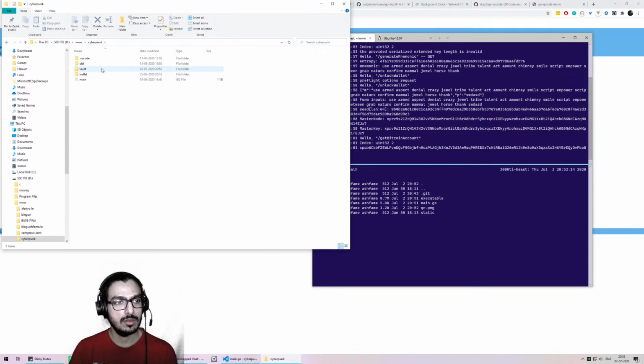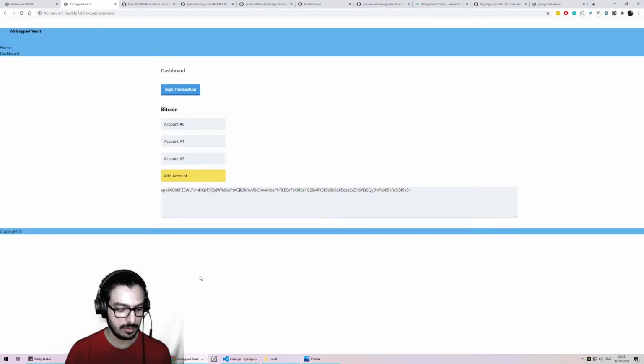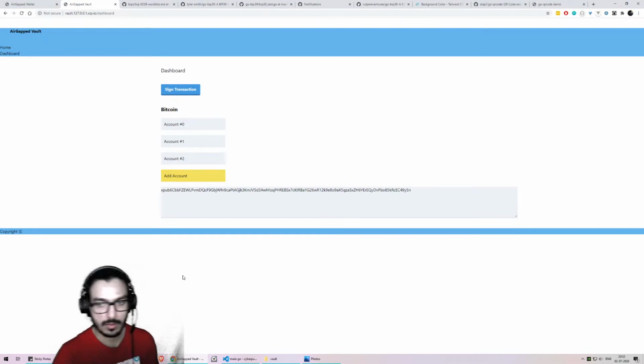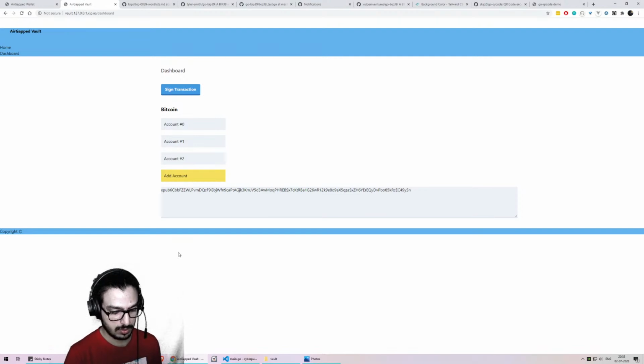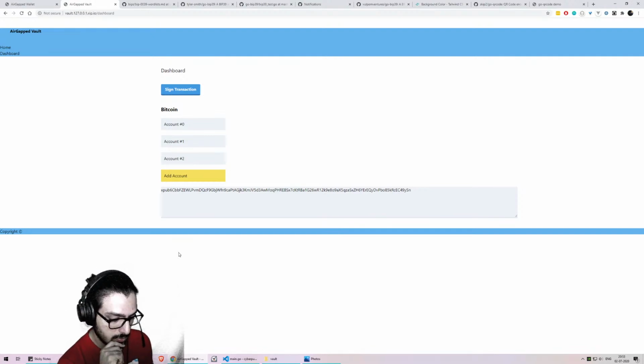Ew. Okay, gonna try to use my phone here to see and match the data. xpub6cc bb. Okay, it matches exactly.